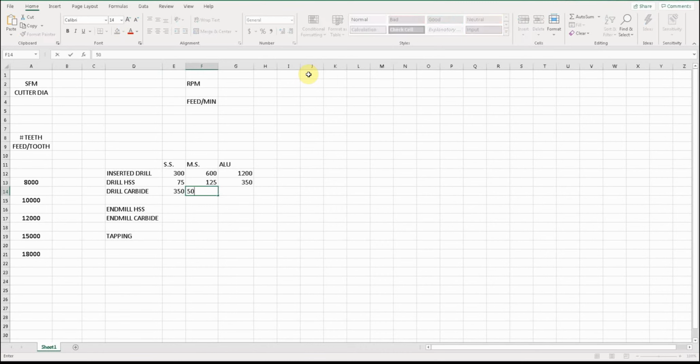Mild steel for a carbide drill, 500. Those numbers don't jive. Aluminum, 1200. I think that's probably wrong. Those are probably better numbers to make it safe for people who aren't familiar with machining and drilling with carbide and stainless and all the different stuff. These are good numbers that'll get you a good starting point.